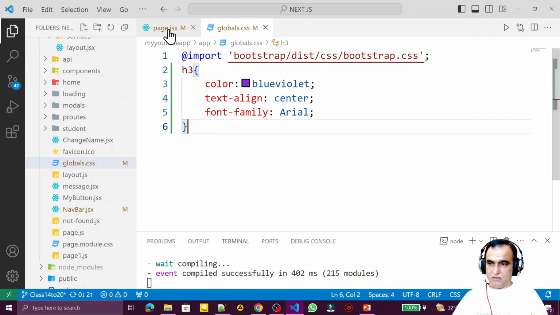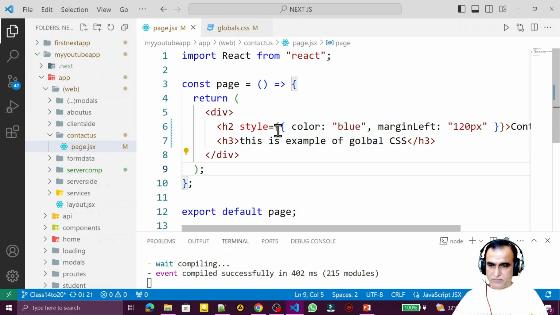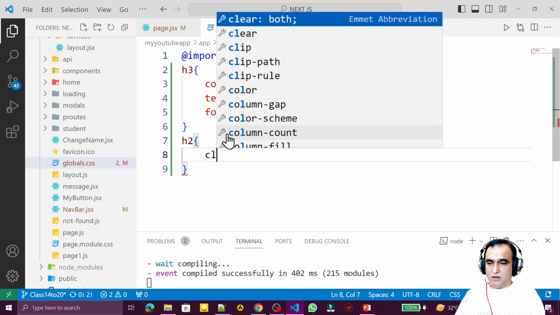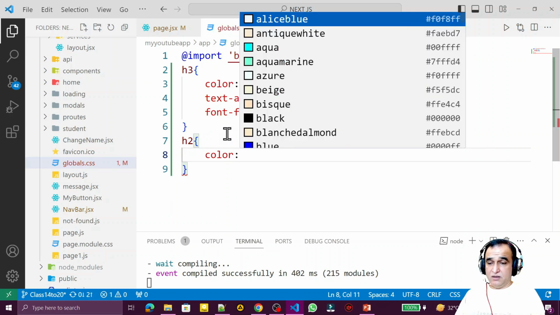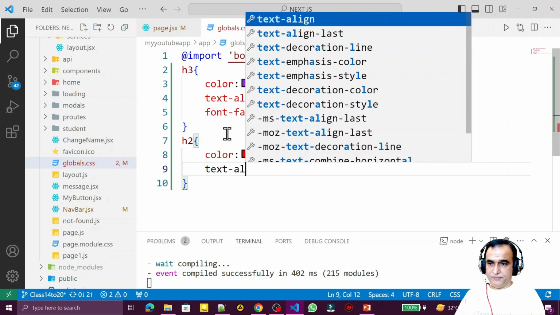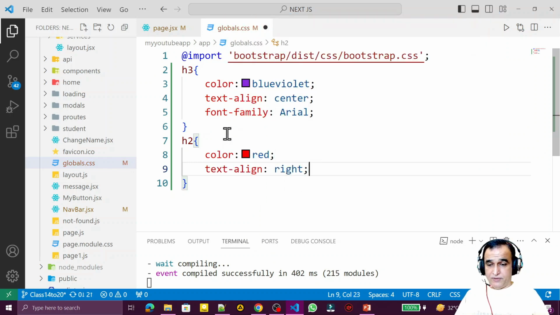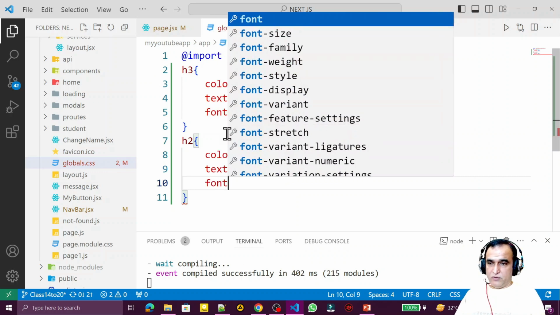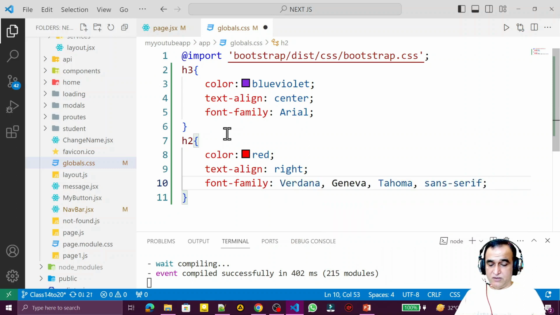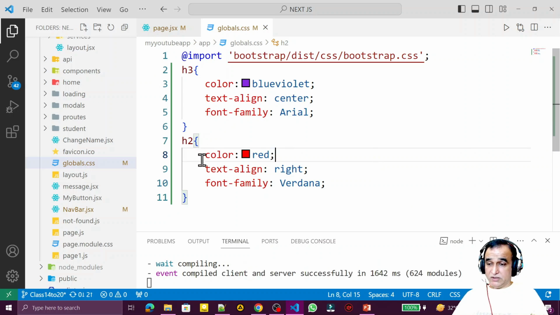Like h3, we can use h2 also. Remember this is the h2, so I can create a property for h2 also. I say h2, the color of this h2 should be red, text alignment should be toward the right side, and font family should be Verdana. I'm deleting this. Font is Verdana for h2.